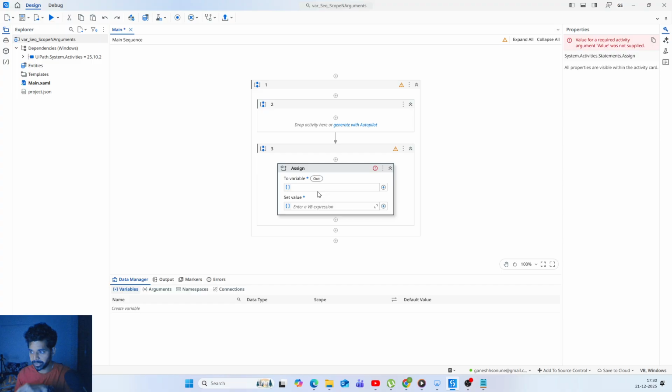With Control K you can create your variable, or in the Data Manager panel you can see the create variable option. You can just click on that, and you will be able to create your variable. So here we have var1, and I have created one variable.